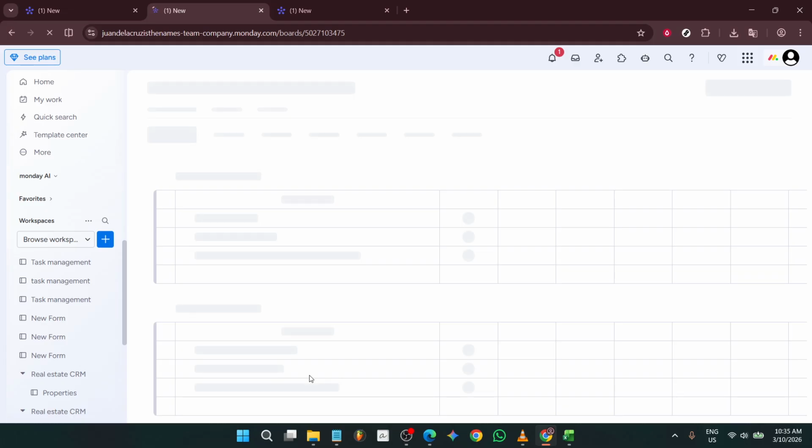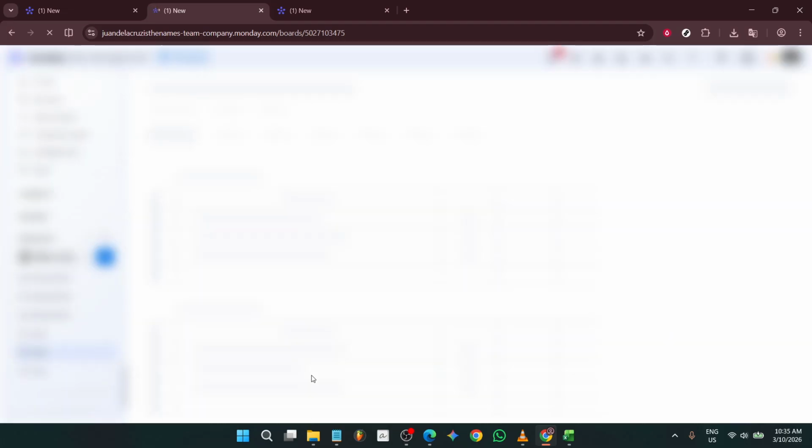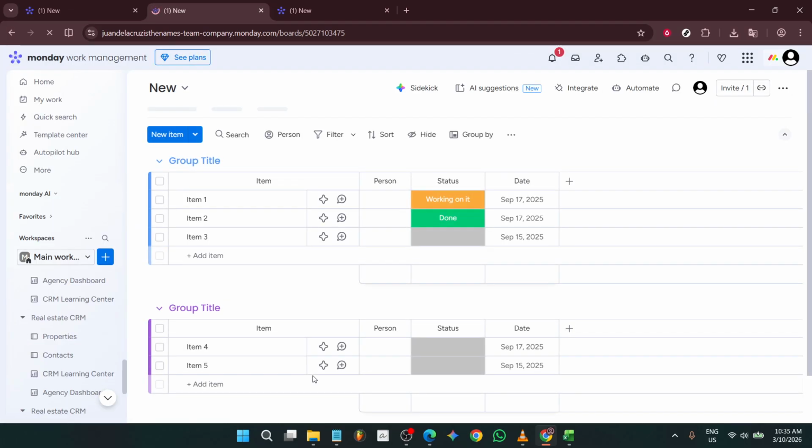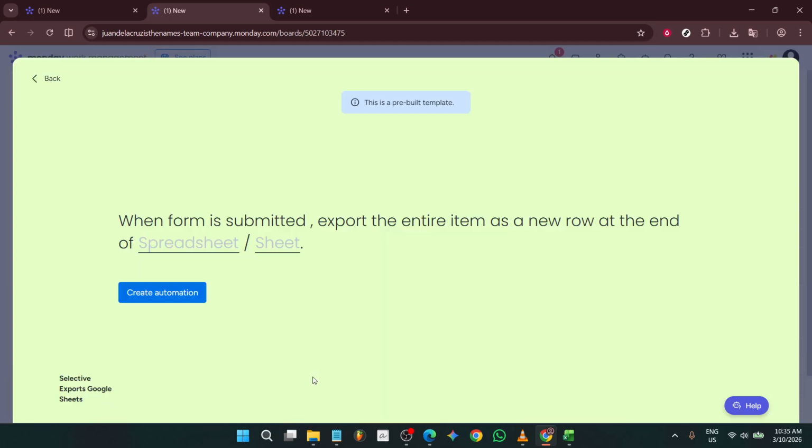This is where you connect the pieces. If this is your first time using the connector, you may be asked to authorize access to your Google account. Approve the access so the integration can read and write to your spreadsheets as needed. Click the field labeled Spreadsheet to select the Google Sheets file you want to use. Pick the correct file from your Google Drive.